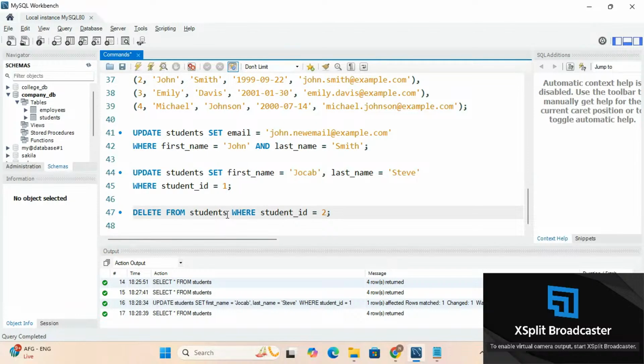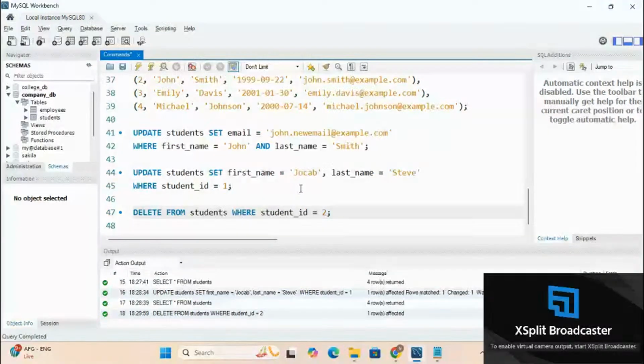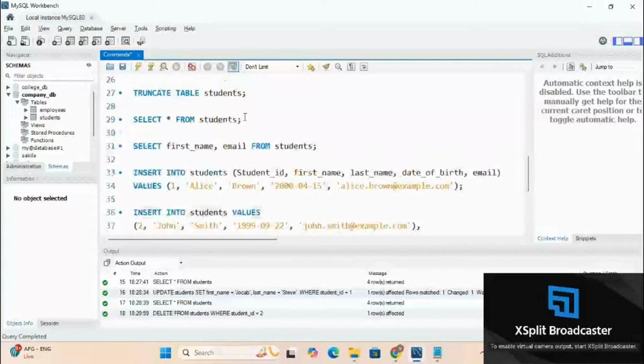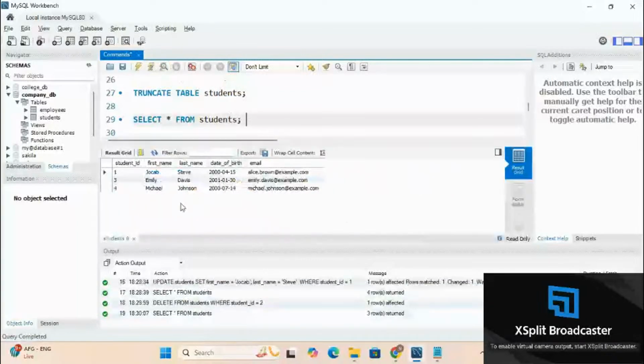Oh, isn't it? Yes, that's it. So how many records? We should have only 3 records. The second record, student ID 2, should be removed. Is it removed? Yes.